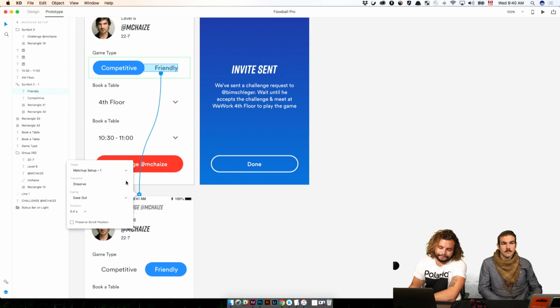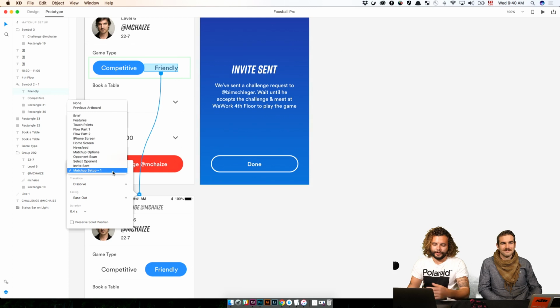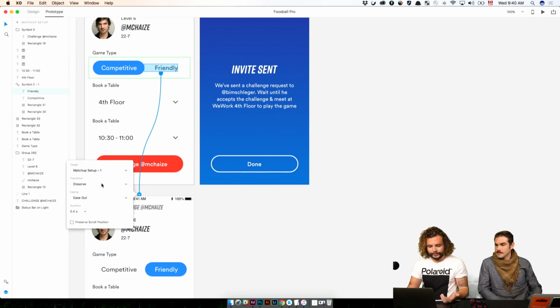The target is basically the artboard that's going to be. So if you wanted to change it at this point to something else, it has all the artboards' names in there. But we want to go in this one. And then you have different transitions at this point. Since we're doing a micro interaction, we're going to leave it to dissolve so it doesn't affect anything.